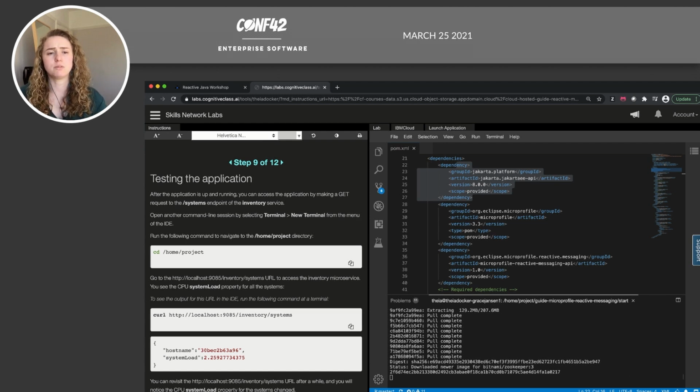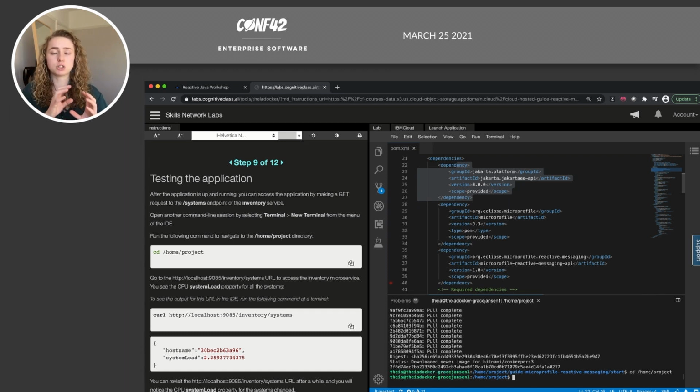So whilst we're waiting for this application to get up and running, the next step is a curl command so that we can ensure that we're successfully getting our system microservice to access and calculate that average system load, publish that to Kafka, and then successfully consume that from Kafka in our inventory microservice, update our list of systems and their average system load, and then we can access that via that REST endpoint.